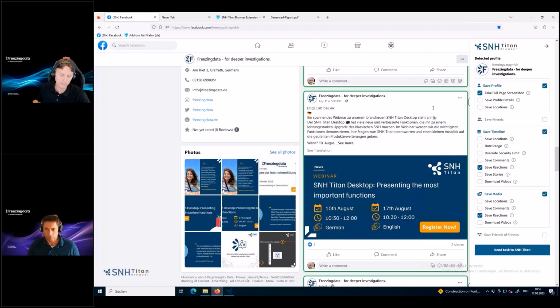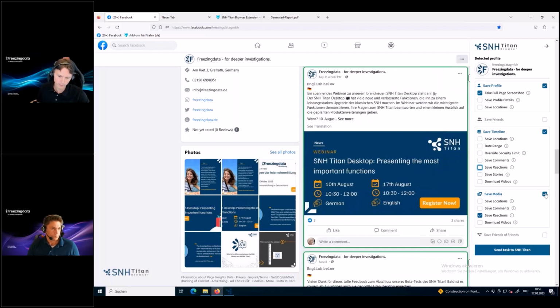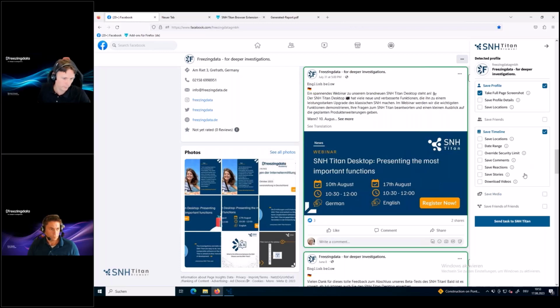That means every single posting itself is stored in our database, but because it needs too much time, I don't want to save reactions or comments. I also don't want to collect all the media and the photo albums of the Facebook page. So I selected take full page screenshot and save timeline. And now I can say send task to the SNH Titan.